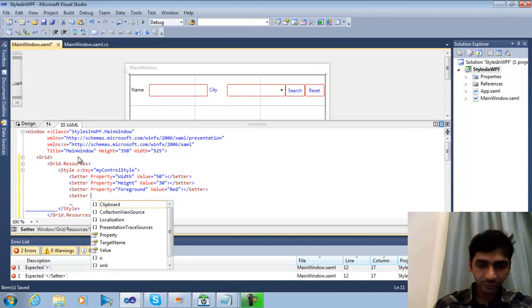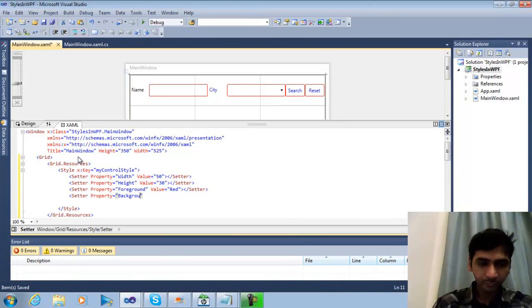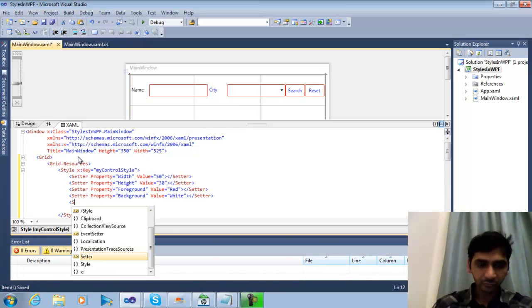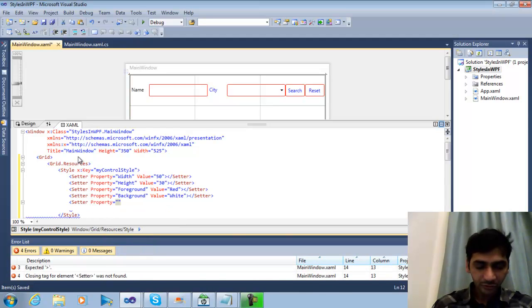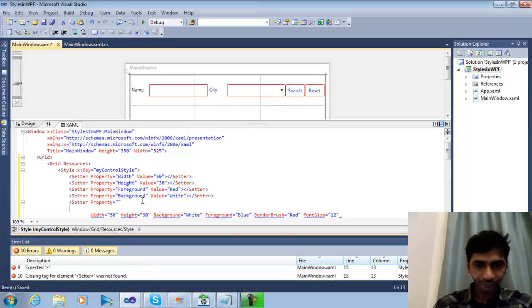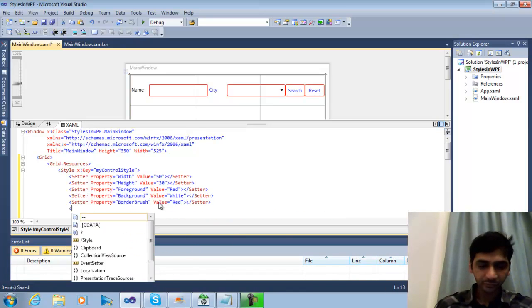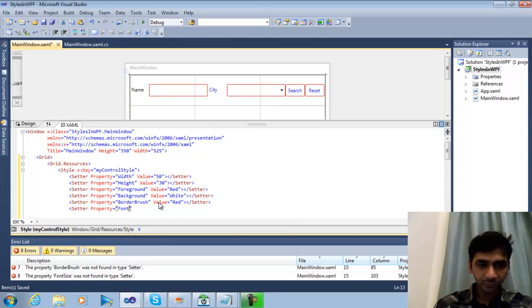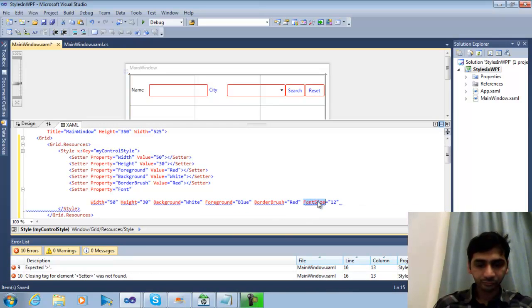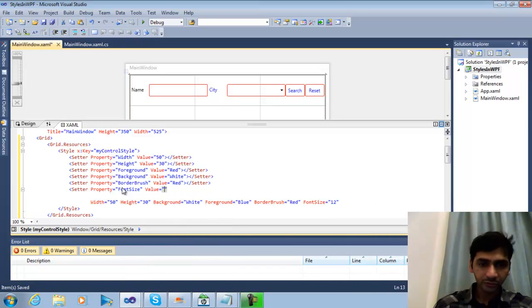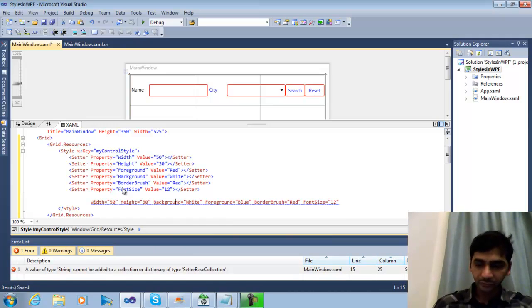Okay, so we will see what's from here. Setter property background, and the value of the background is white, and then we have setter, and what was the property name? So I have all this here. Background, foreground, and border brush. So border brush and its value was red. Okay, and then we have setter property name font size, and value is 12. Okay, so now we have defined all these properties here.